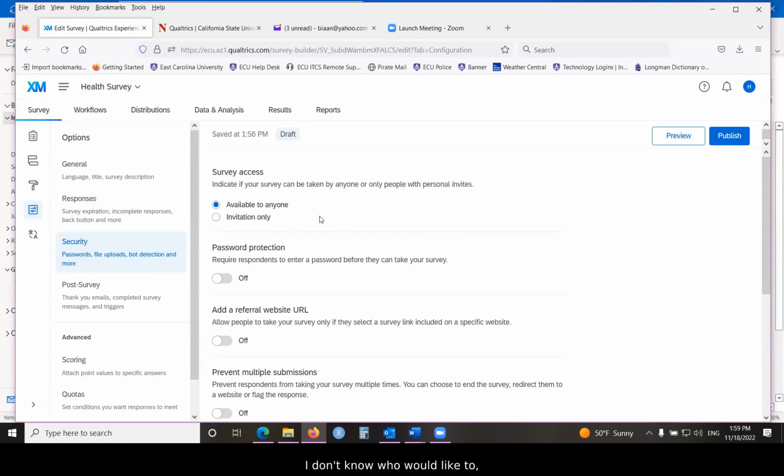I don't know who would want to access Qualtrics surveys. I don't know, maybe that person is a pervert, I don't know. So anyway, the URL is a very strange URL. And people won't know this. You will see the URL.